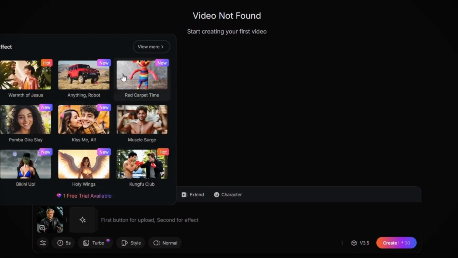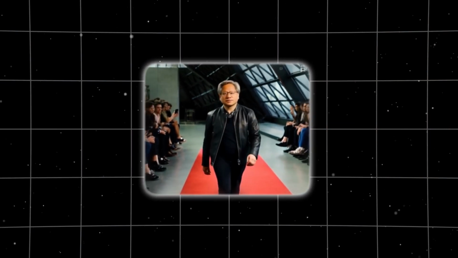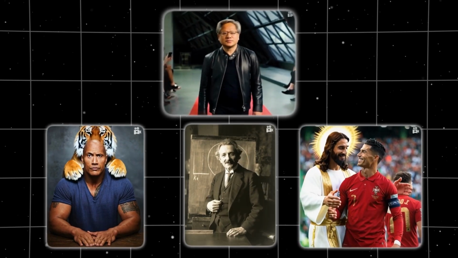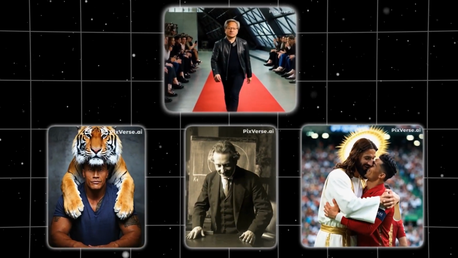Finally, let's try red carpet time on a photo of Jensen Huang. Look at him owning that red carpet. What a great catwalk, Jensen. Each effect is so unique and adds a whole new dimension to simple images, all in just seconds.